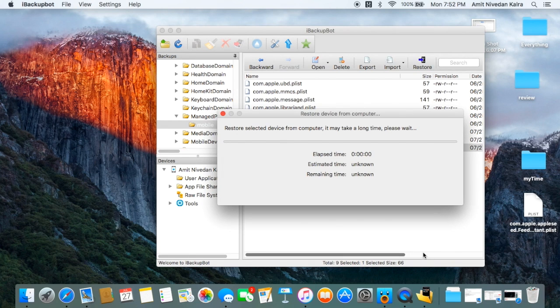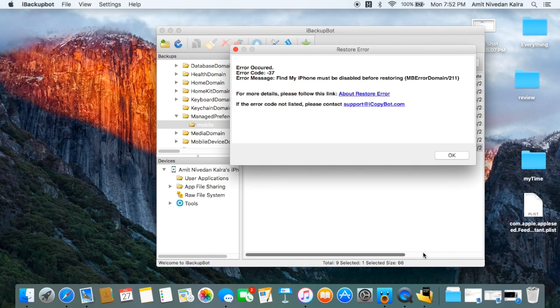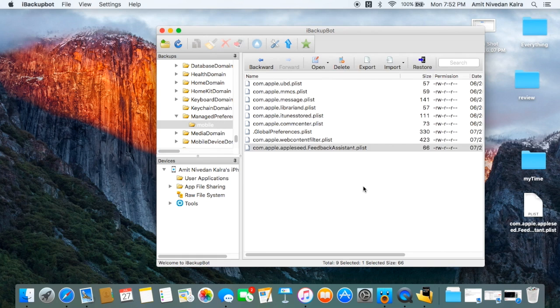Make sure your Find My iPhone is off before you begin this process, and also make sure your iTunes backup is not encrypted. If it is encrypted, this will not work.